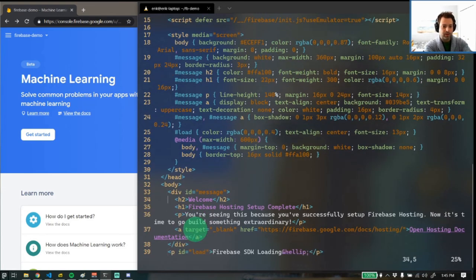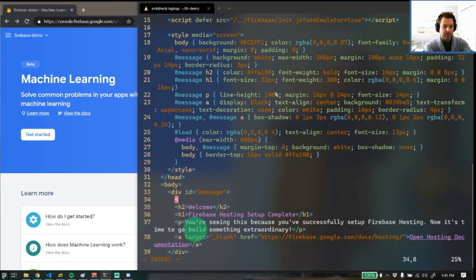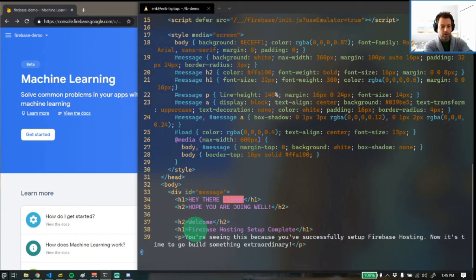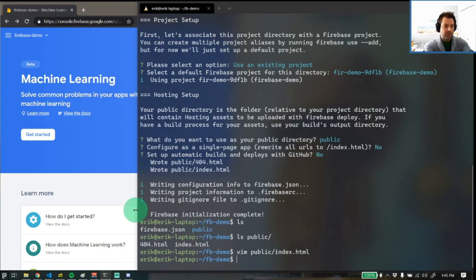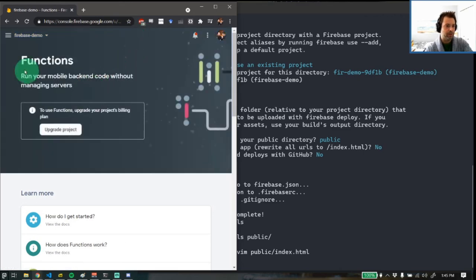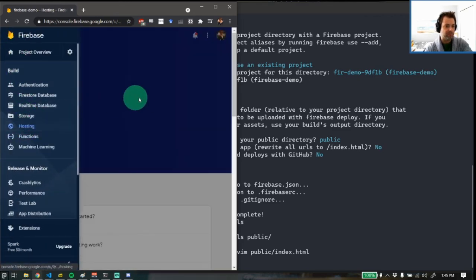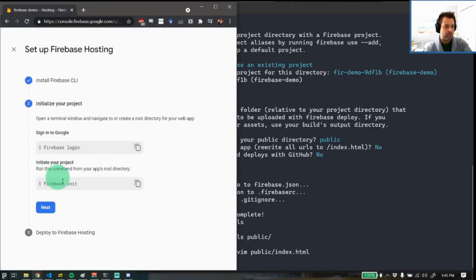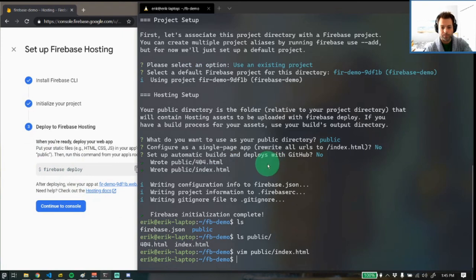So let's say big H1, hey there, CIS680. Hope you are doing well, exclamation point. And we'll call that good. So we now have a, oops, I want it to be in my hosting setup so that you can follow along at home. So we initialized, now we want to deploy.